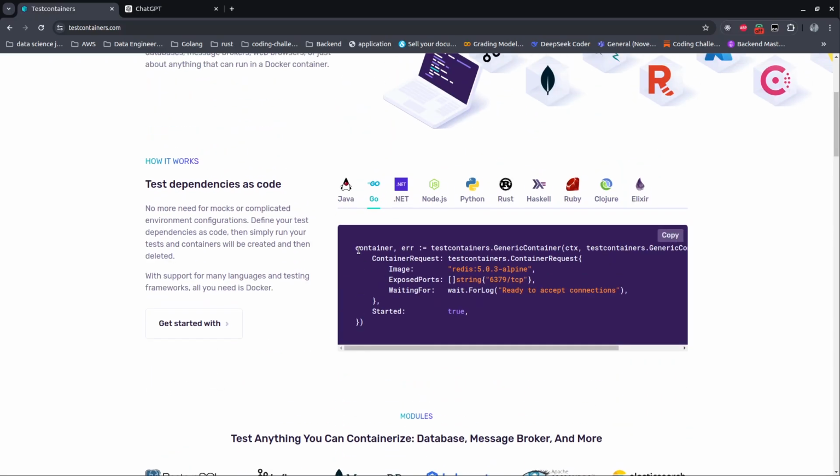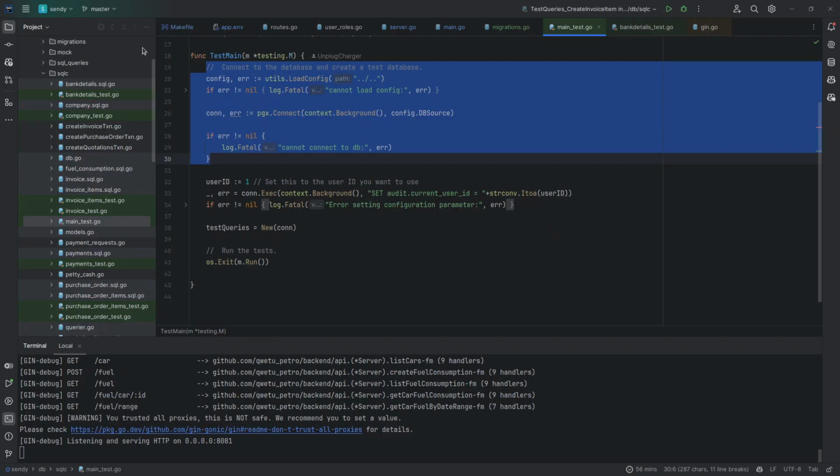So this is how it's done. We create a generic container, with the image for Postgres, and then we wait for it to start accepting connections. So yeah, that in a nutshell is what we want to do.